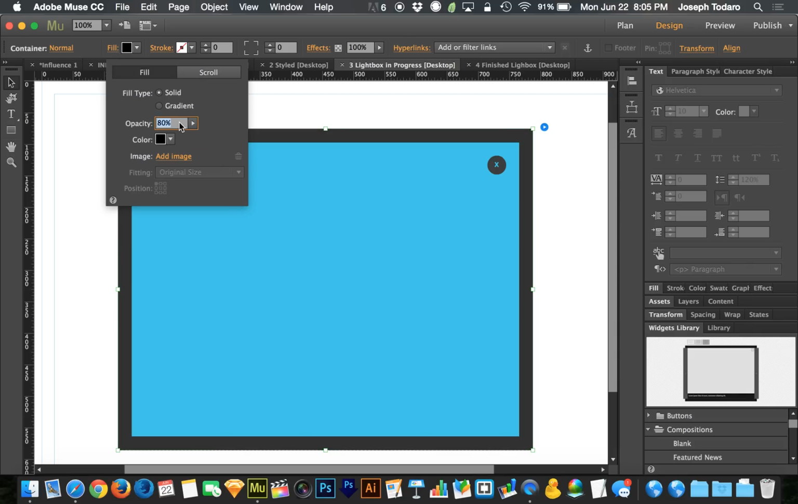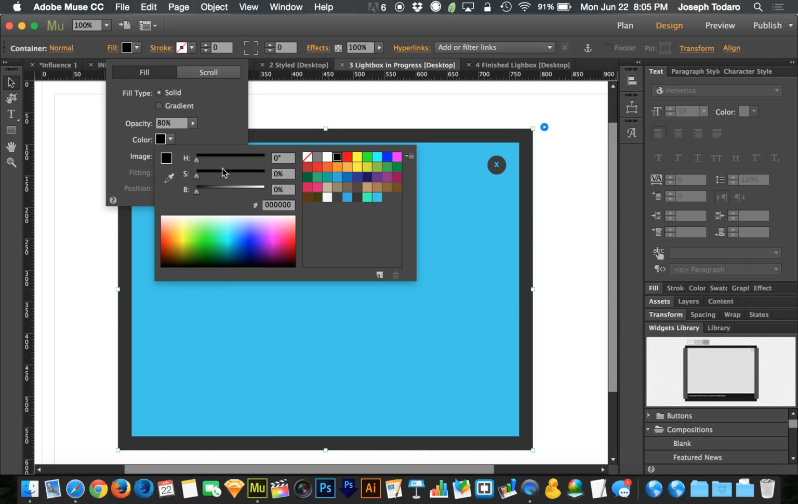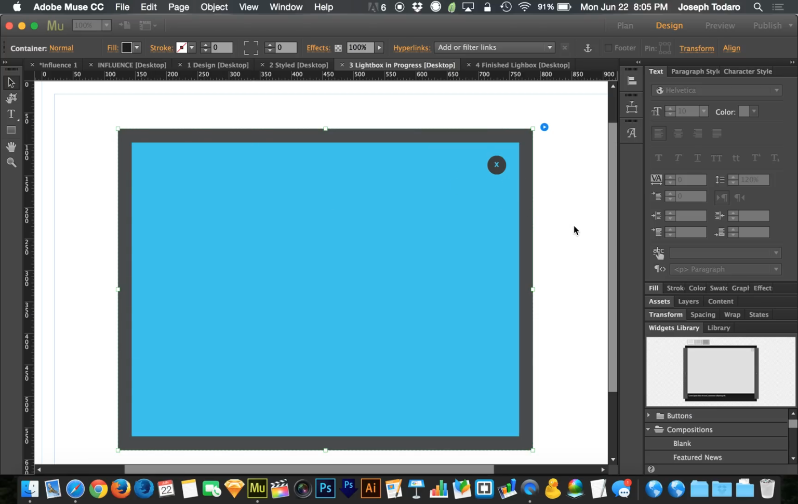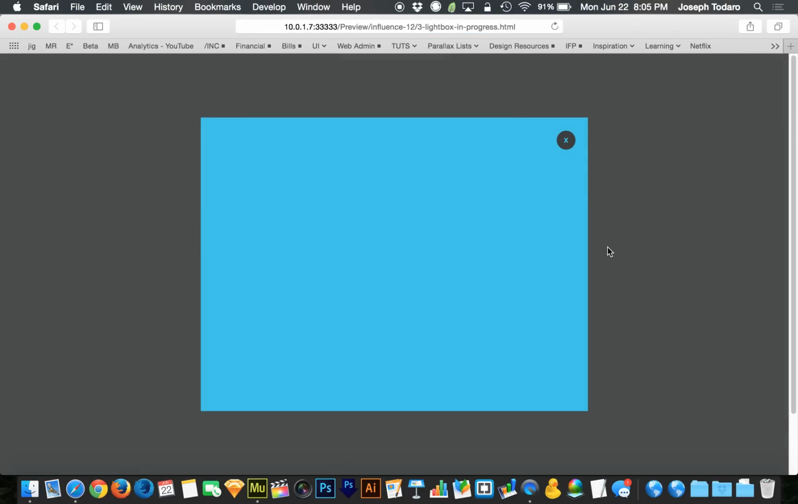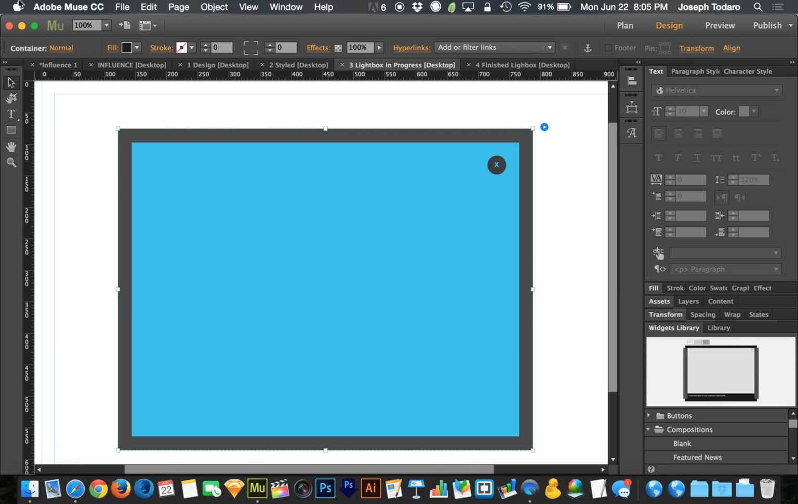I'm going to bump that down a little bit. I'm going to go to 80. And instead of being black, I'm going to lighten it up a little bit. I'm also going to make the hue a little bit blue and cool it off a bit. So rather than being a straight black color, it's going to be a bluish, cool, dark gray. Let's preview that in the browser and see how that works. All right, it's a bit more gray than I wanted it to be, but you get the point.